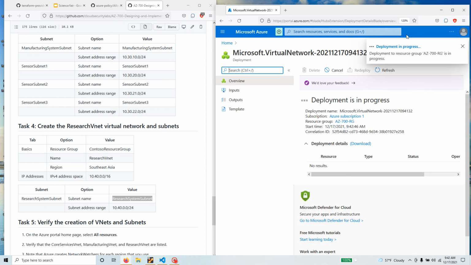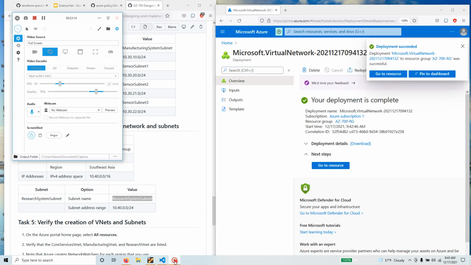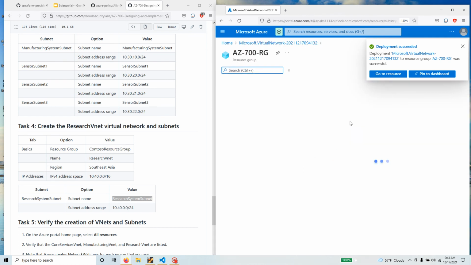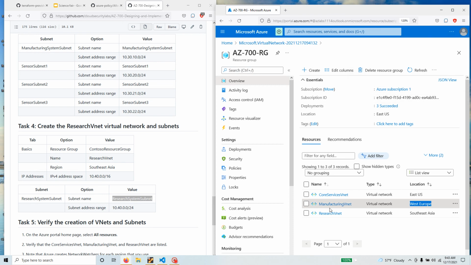So let's see what we have. The deployment is in progress, and what is going to happen is we're going to just go back to the resource group and validate everything. Okay, so everything is done. So let's just go back to the resource group, and now look at that, we selected the right resource group for this one. So it looks like everything is good.